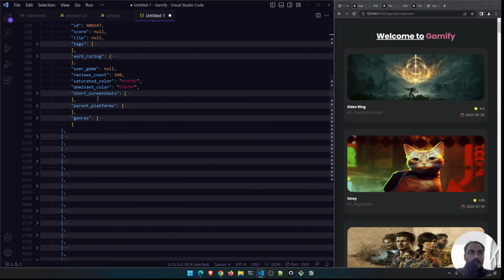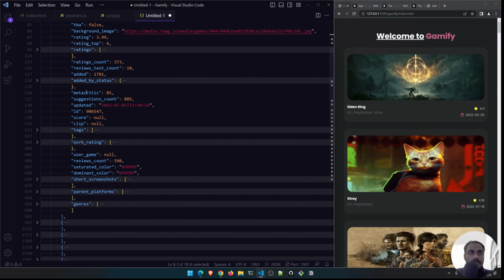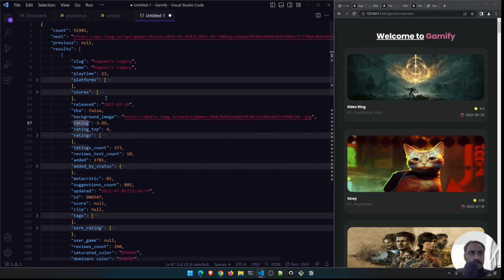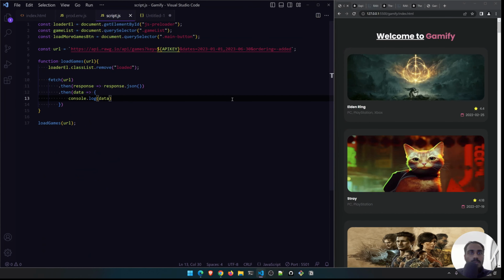Okay, and then we can also make use of the rating. So rating is actually 3.99, and then the rating top is 4. We can just use that from our perspective, and then the release date is this one, so we can use that. It also has a background image, for which the URL is given. You can just directly use the background image as a URL, the rating you can use from here, and the release date you can get from this key. Okay, so now we have all the data we need.